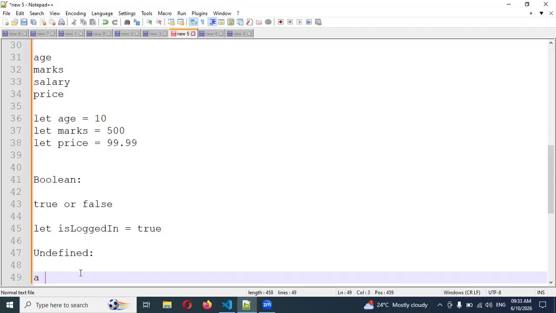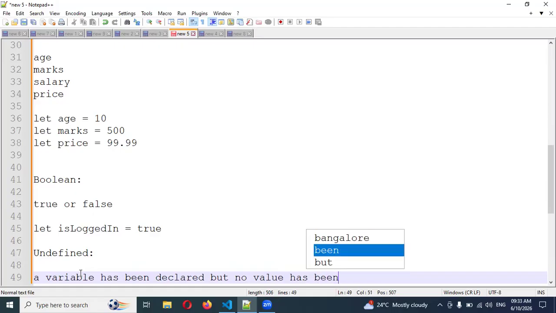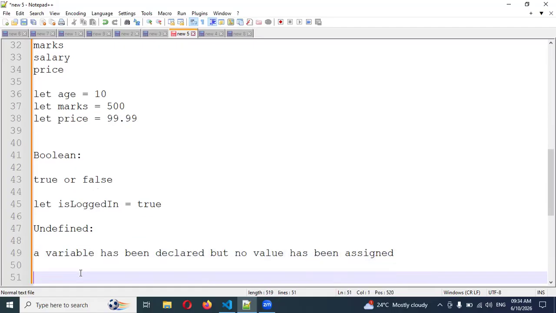Undefined is basically a variable that has been declared, but no value has been assigned. It means the user declared the variable, but did not assign any kind of value for that particular one. That becomes undefined. It means you have not used that particular value.